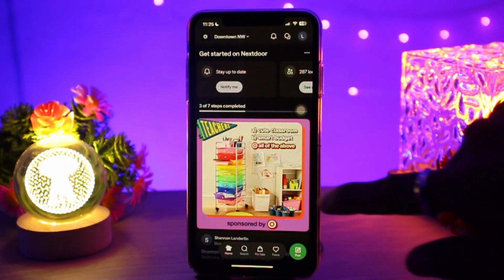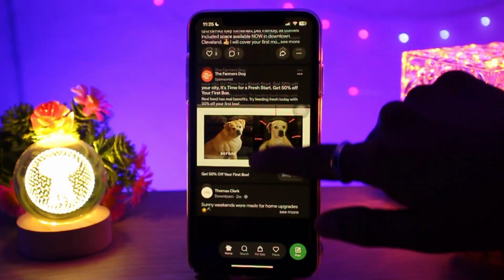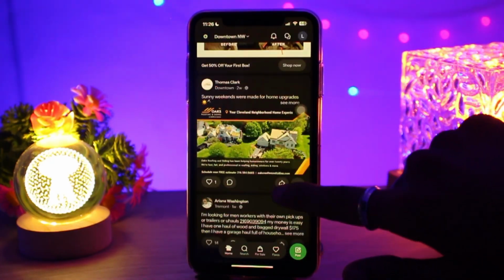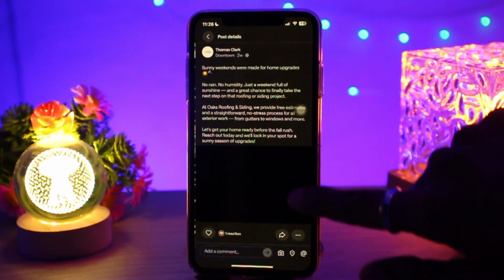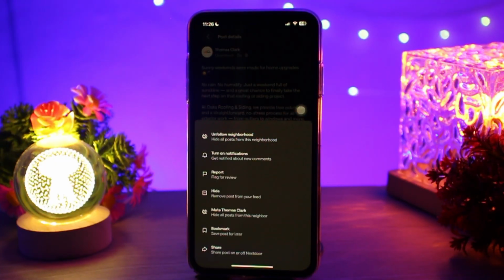Then once you're inside here, scroll all the way down and look for the neighborhood that is near to you, and then you can tap on this three dot icon right here. From there you'll be provided with options to follow and unfollow a neighborhood and select a neighborhood as well, and you can toggle on the neighborhoods you'd like to follow or tap on the add a neighborhood option if available.